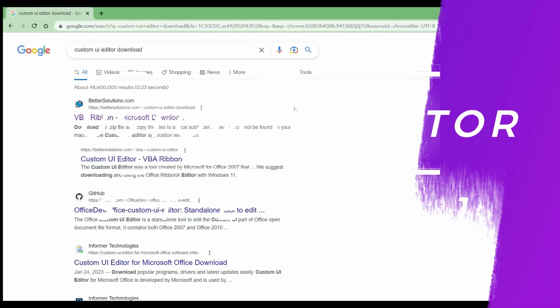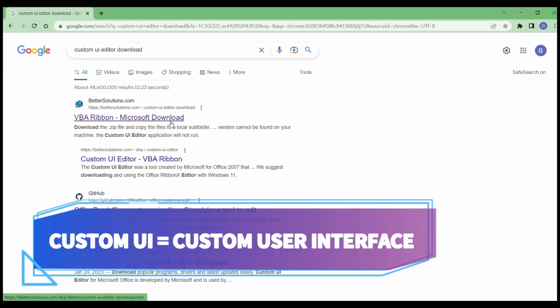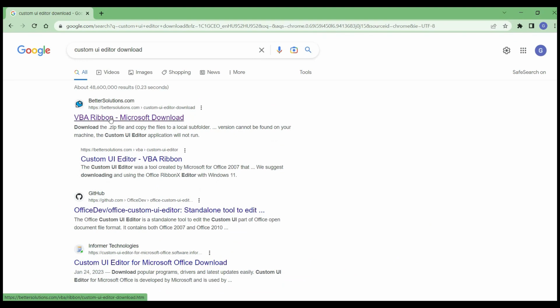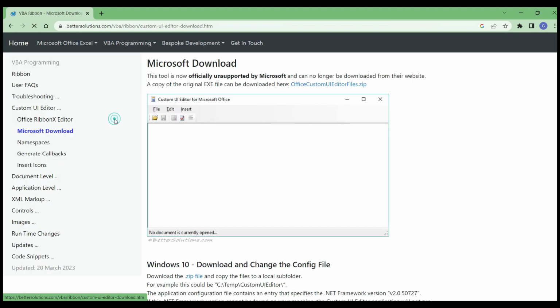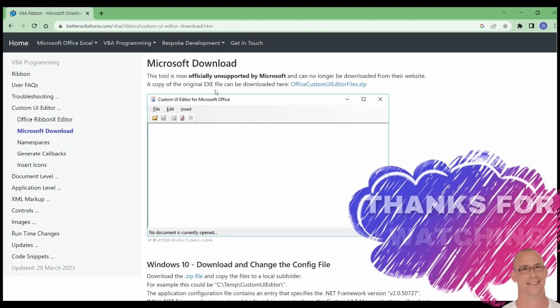button. First things first, we need to download a free software from the internet. If you go to Google and simply enter custom UI editor download, it will bring up a couple of options. You need to find a reliable source. My favorite one is bettersolutions.com. You click on the link and you will find the actual file you need to download and install on your device.